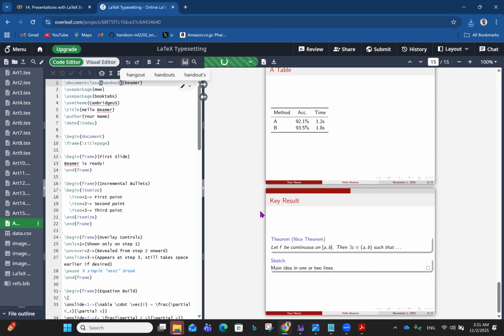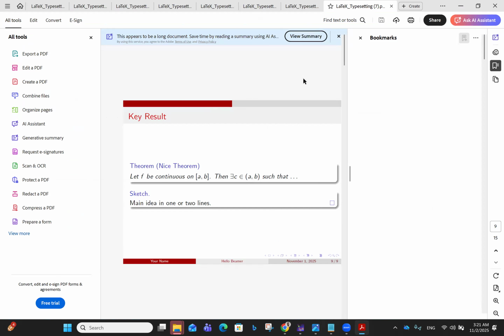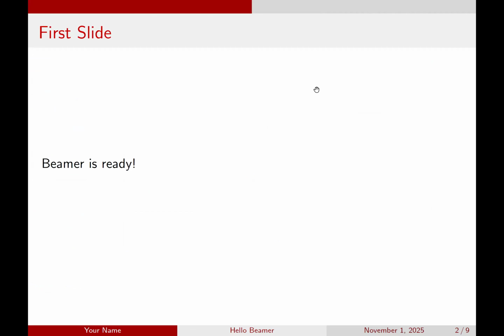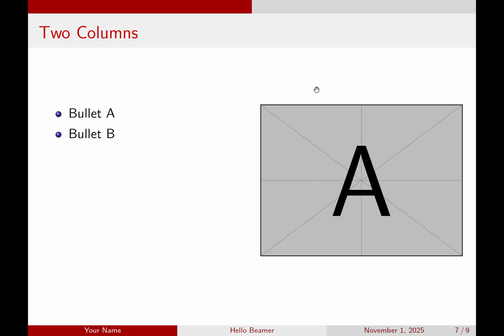So handout will remove all overlays. If I download that now, you see you will not necessarily have any transitions, if everything works as I expect. So you have the handouts now, and everything just comes out at once. You can see everything is coming out at once.